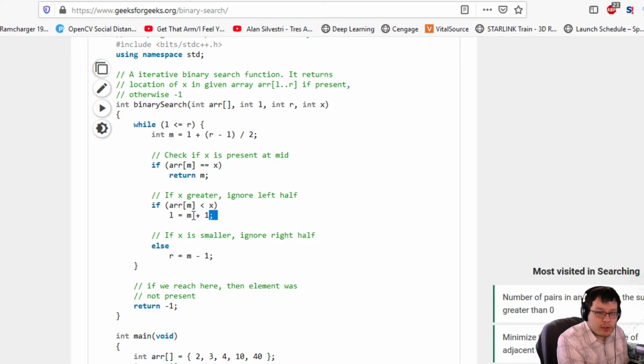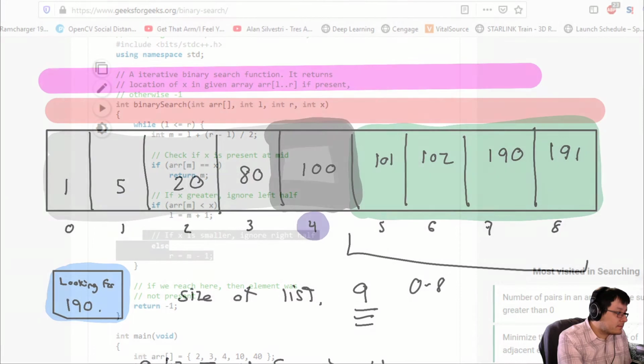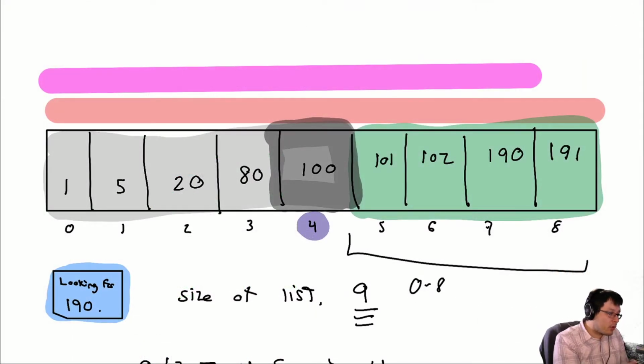Don't confuse this with an L. This is an L. This is a 1. The other scenario is if it's not bigger, then it must be smaller. So that's if we were looking, for example, for 5, and we hit the middle here. The middle is, of course, 100. So we know that 5 is smaller than 100. In that case, we don't need to search the gray side. So we're going to do the opposite.